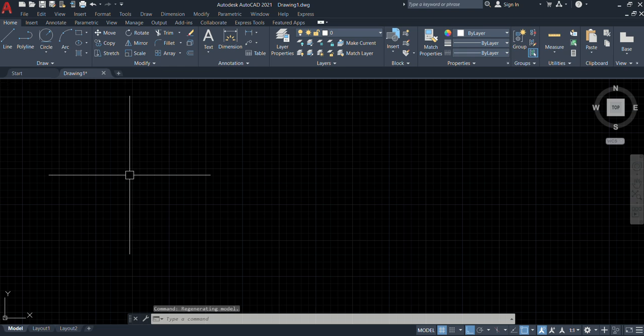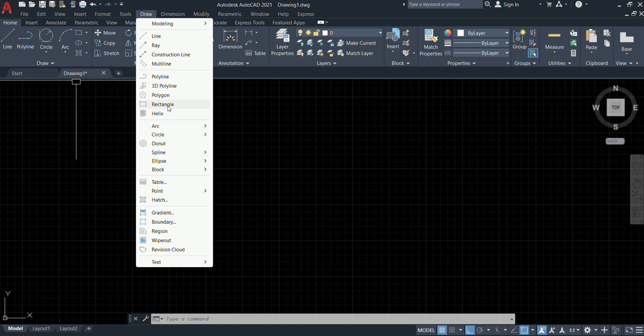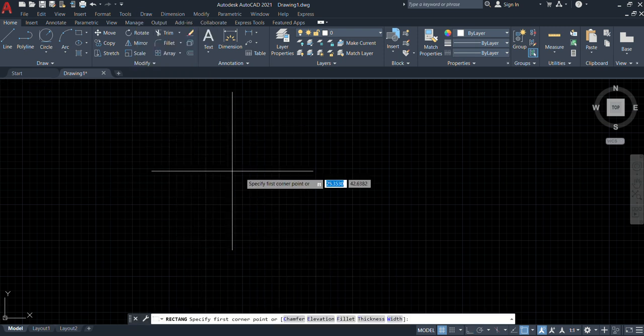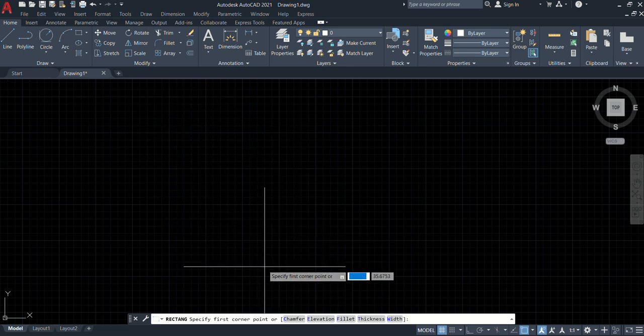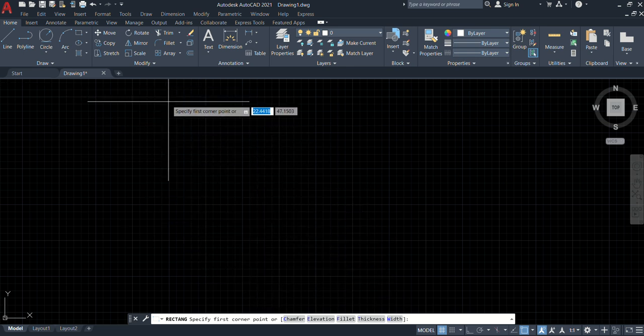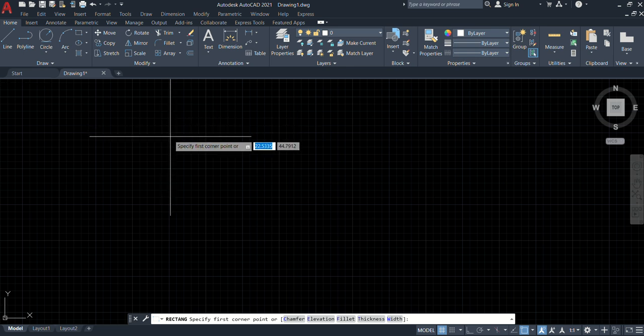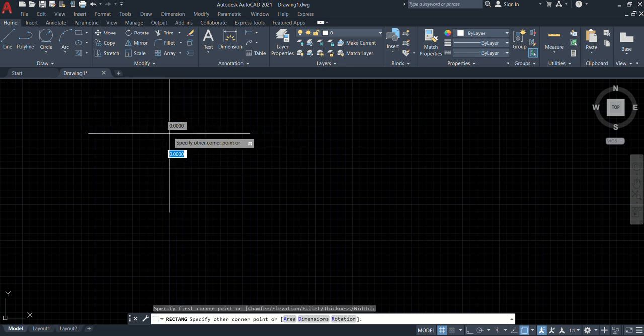Now I can go to choose another object. Here I can choose draw. I can choose the rectangular. So when you choose the rectangular, it is asking for chamfer, elevation, fillet, thickness, and width. So first of all, it is asking for the center point. So any corner point you can find out. So you can choose the first corner point. So you can choose it anywhere. So I can click somewhere here.